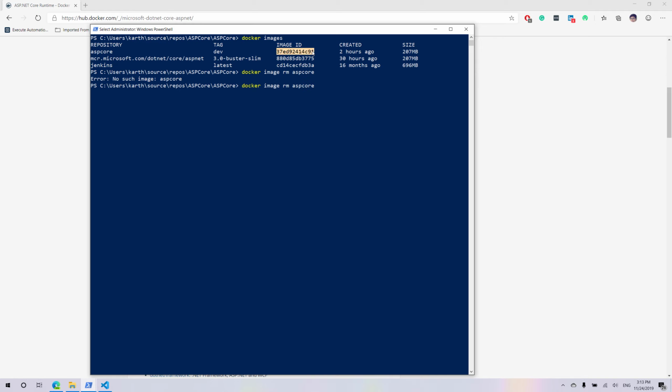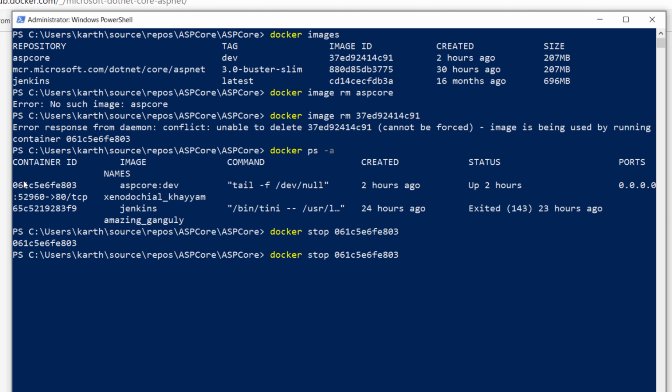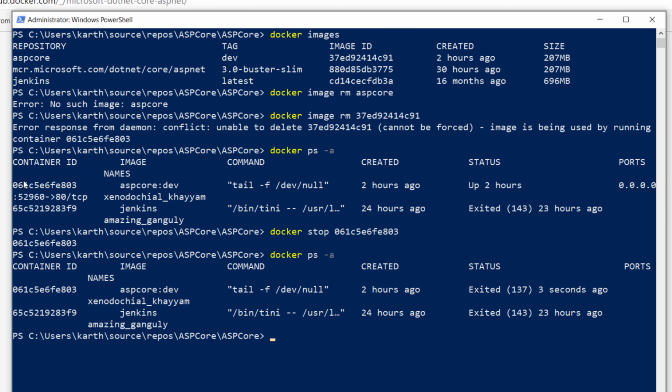It seems like it is kind of running right now. I can see with docker ps -a that this application is up and running right now, so I need to somehow stop this. So docker stop this container ID. There you go, it got stopped. And now if I do a ps here, it seems like it's exited.